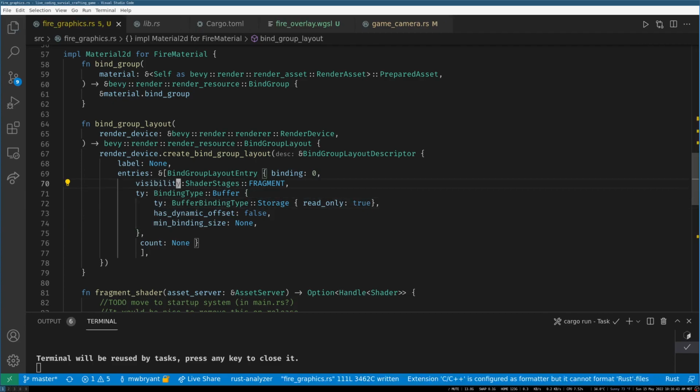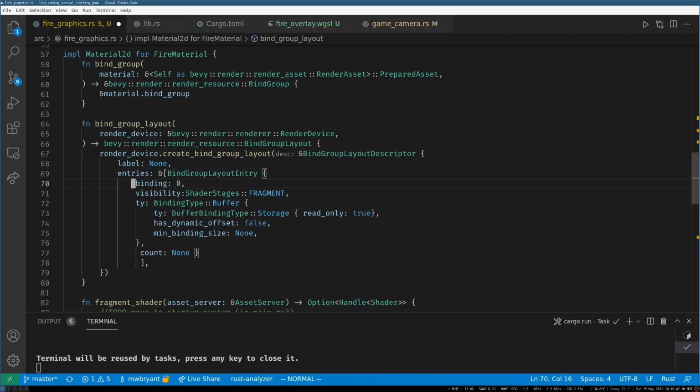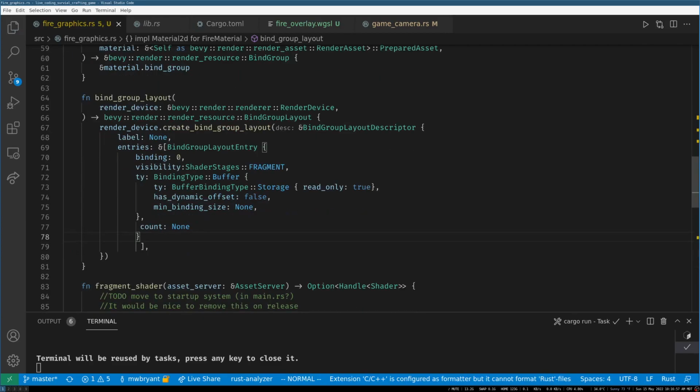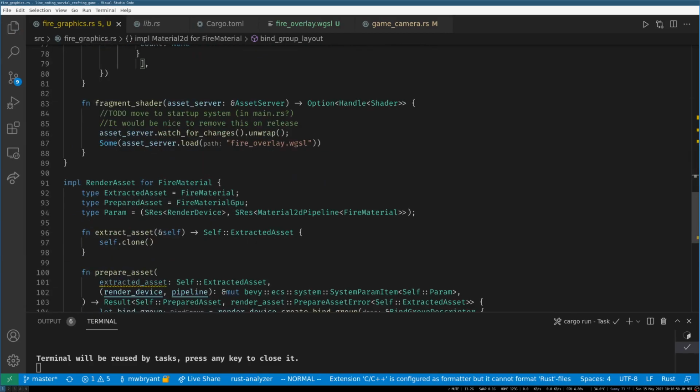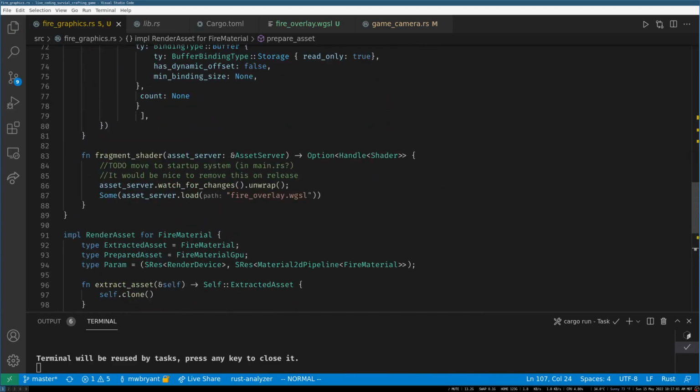And so this is our bind group entry. At binding 0, in the fragment shader, we will have a storage, and it is not an array, is how that's read. And that's all we need to do for the entry. And now for the layout entry.